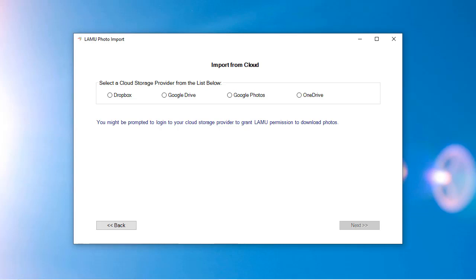When you import photos from these cloud storage services using LAMU, you will be prompted to log into the cloud service. You can then grant permission for LAMU to access your photos and videos. The permission is sent to LAMU as a token by your cloud storage service. LAMU can then use the token to download photos and videos.